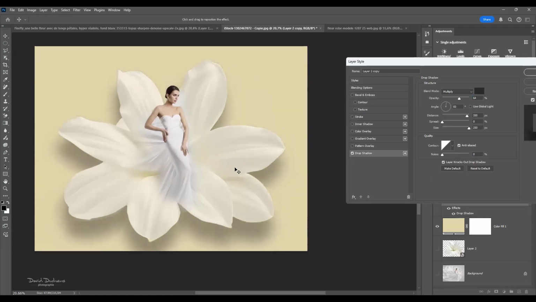I can move the shadow here. So maybe I want just to apply it at the bottom. I can change the distance. As you can see, I can change the size if it's too big. Okay, I can change here also. Here I usually don't change anything. And okay, that's the drop shadow.